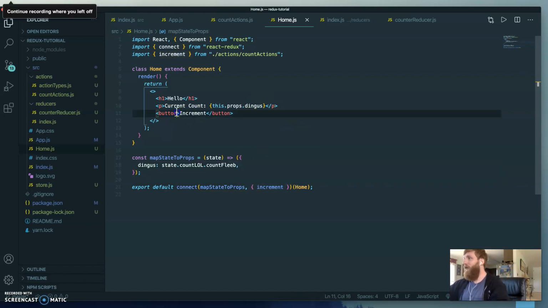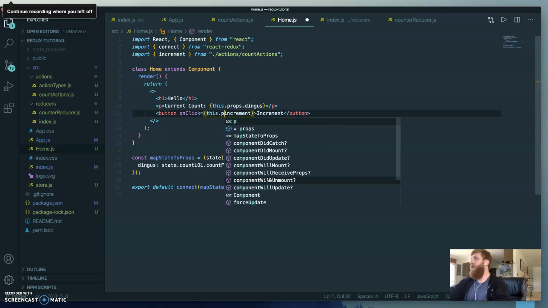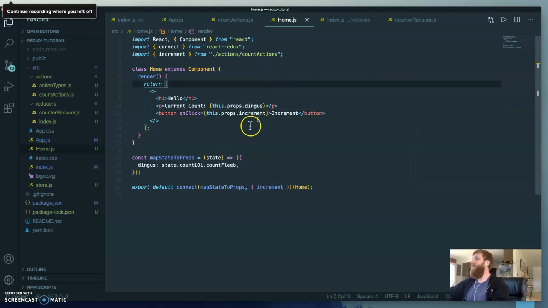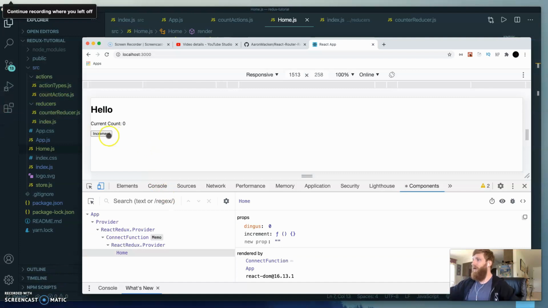So all we need to do is use this increment function. Let's come to this button here and give it an on-click property of increment. We can't just say increment, because it's available as a prop. Since we're in a class component, we need the this keyword and the props keyword, and then we can say increment. So now we have our increment function.